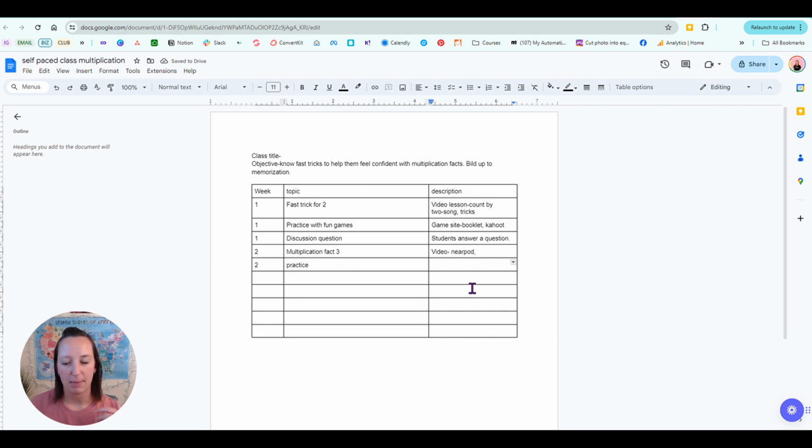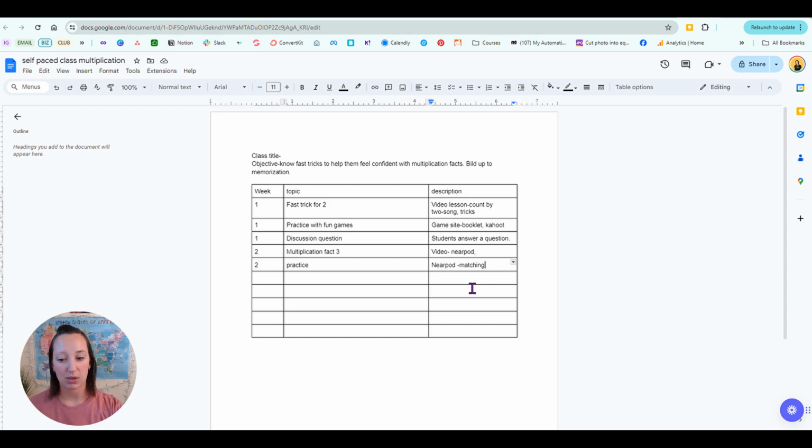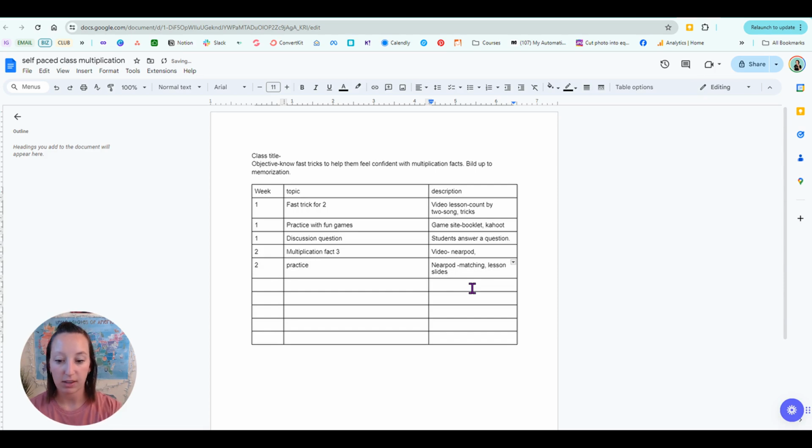Then I'm going to think about what I want this to look like to practice fact 3. And I want to change it up. So I'm going to use Nearpod again for this one because Nearpod allows me to add in a matching game. So maybe I can match my equation to answer. Matching is fantastic for vocab words, term to definition. You can match pictures to words. So I'm going to use Nearpod and have some lesson slides to review that trick I have taught.